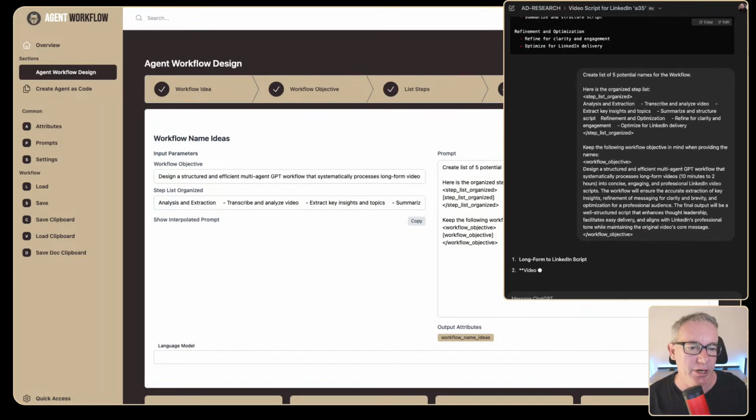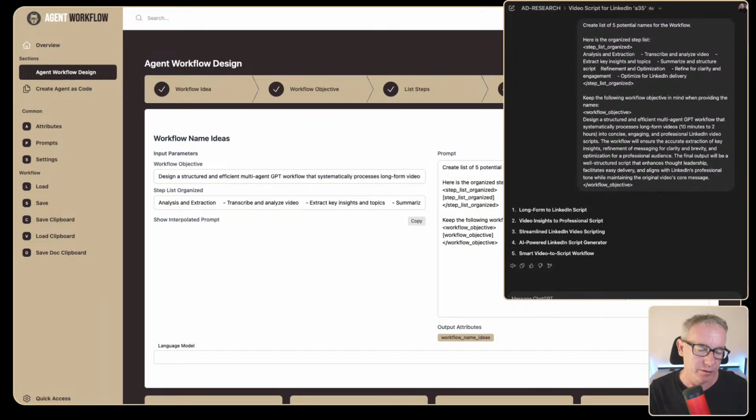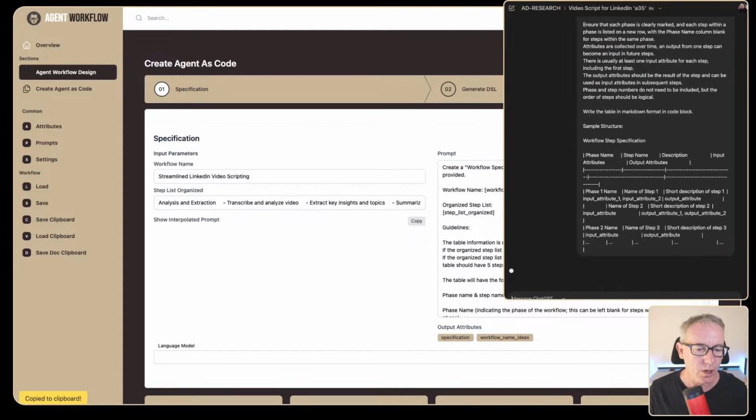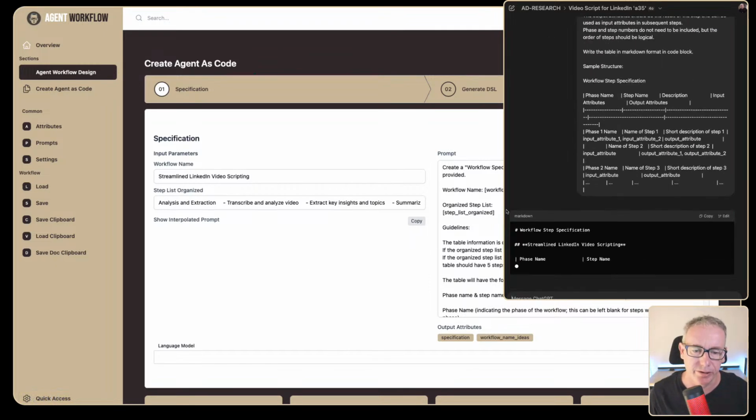So if you were in a GPT store or a workflow store, there's the sorts of things that you'd want to see. Streamline LinkedIn video scripting. Cool. That's the one, because the others kind of imply that you might get an article. We don't want that, so we'll put this in. And from this point, I will not put it into the workflow.